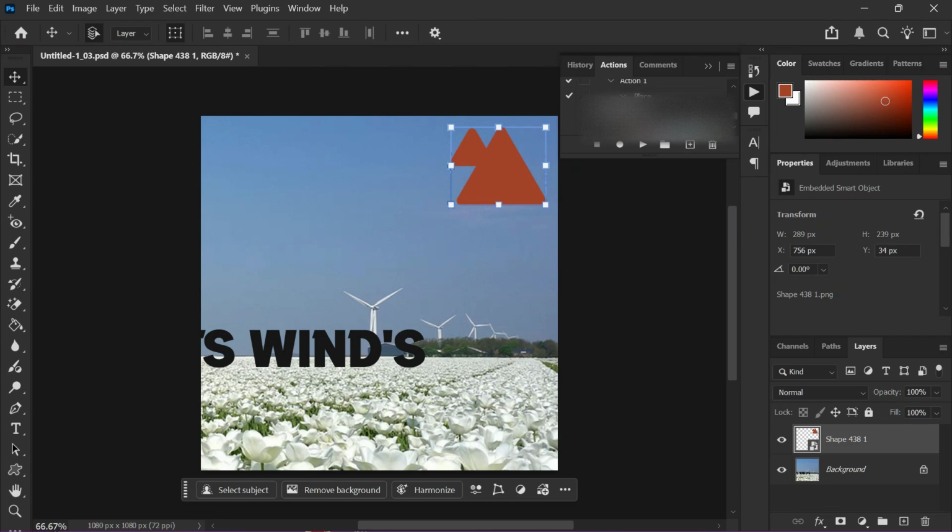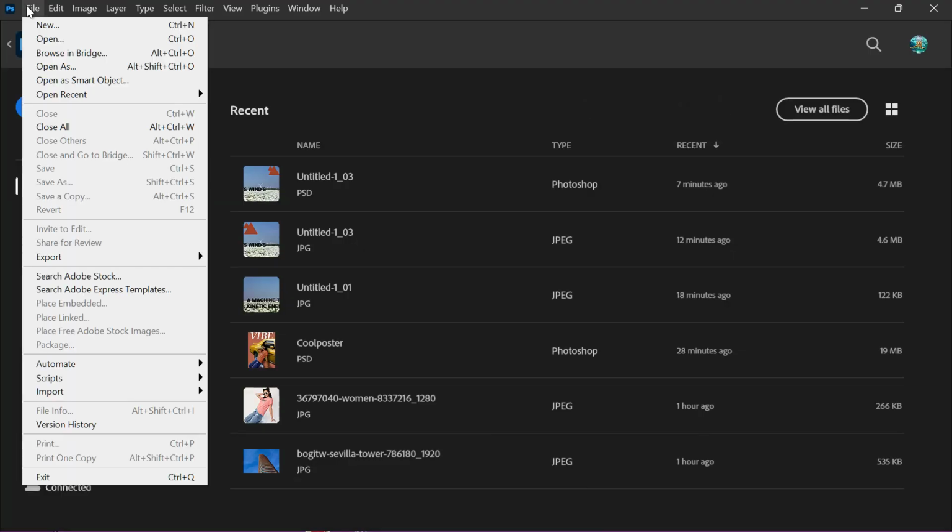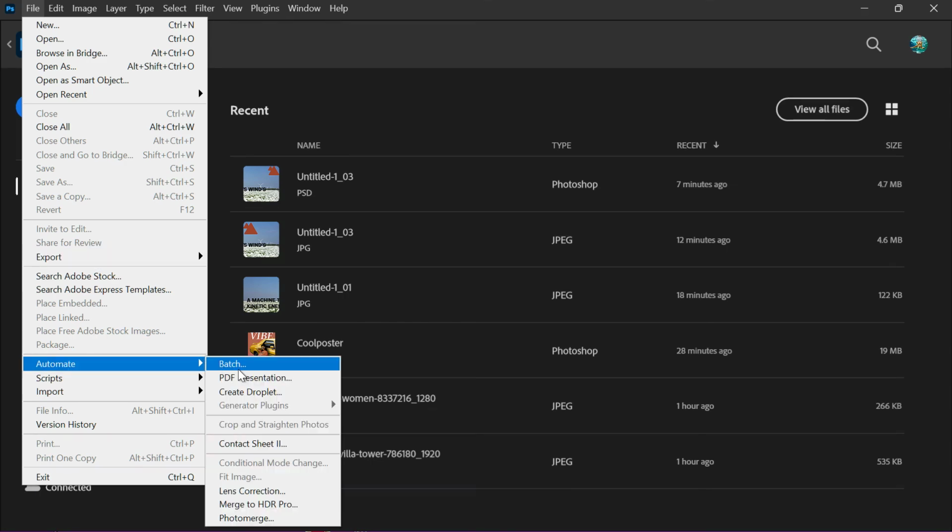Now that our action is recorded, we move into the second phase, which is running the batch process. This is where the real magic happens. You do not need to keep any photos open for this part. Simply go to the File menu, navigate down to Automate, and then select Batch. A large window will pop up with several critical settings.